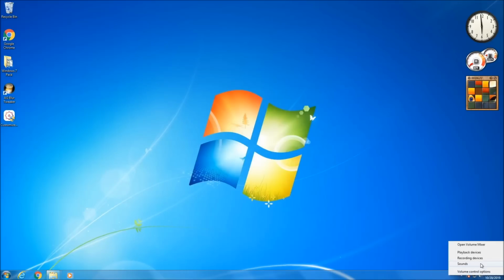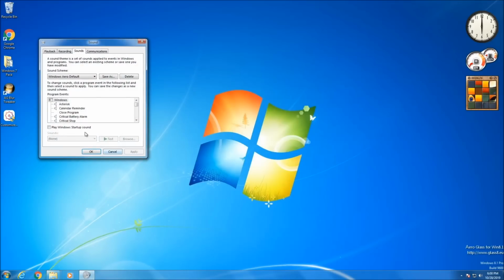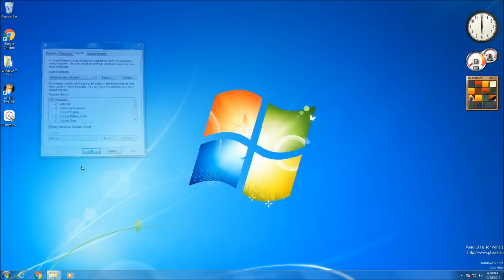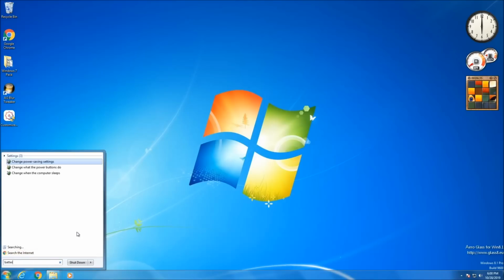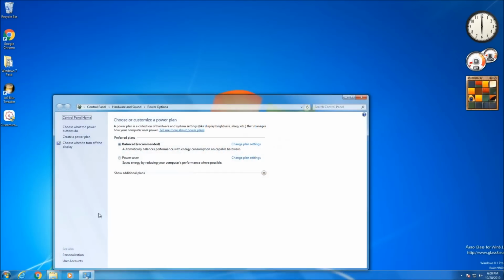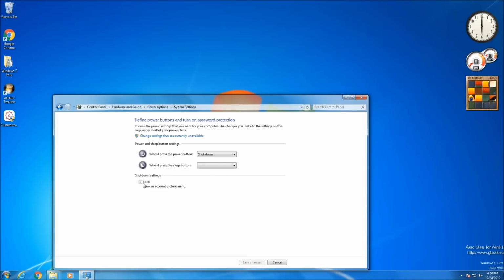Now, if you go to sounds, you can check the play Windows startup sound, but it won't function for certain people. Now, this is basically a sacrifice. So if you go to battery, change power saving settings, and you go to choose what the power buttons do. Now, over here, just because this is a virtual machine, you won't see this, but it's going to say something like turn on fast startup, and you have to uncheck that for the Windows startup sound to play.